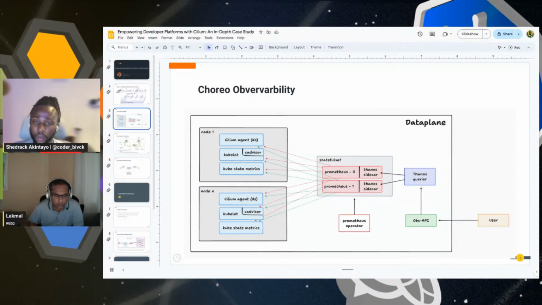Because Cilium supports layer 3, layer 4, as well as layer 7 observability, without manual instrumentation of the user code, we were able to provide good enough observability to our end users. So that's the observability architecture we use with Cilium.